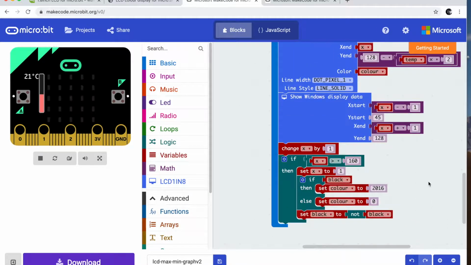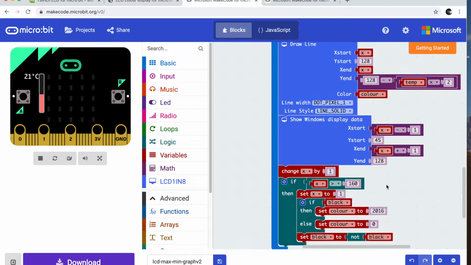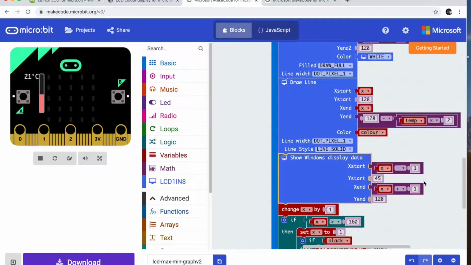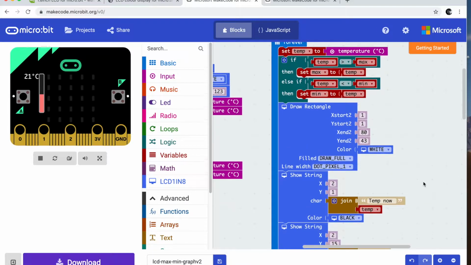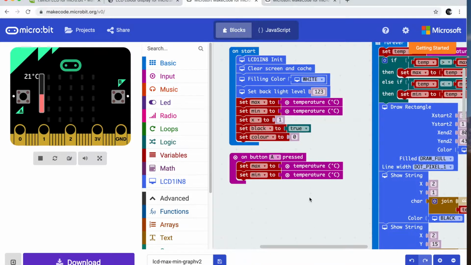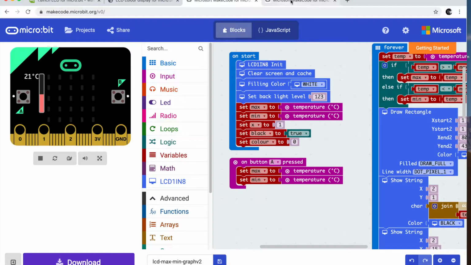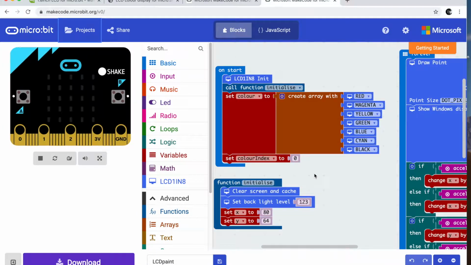green or black alternately. So that's the code that alternates between green and black colors. And this bit of code here is the bit that updates the display where the line is. So we only draw that bit of the display and update that. So that's a maximum minimum temperature project. I've made another project, which is a kind of paint program. So let's have a look at that in action.